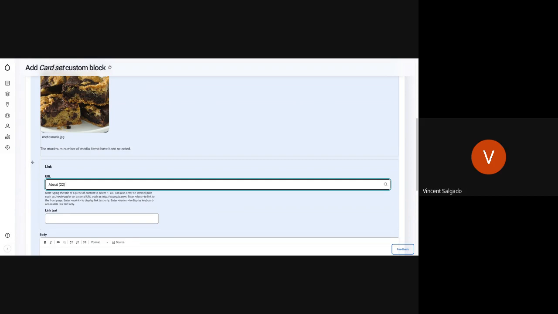So once I start typing that in, it will pull up all those interior pages that I can link off to, or even any particular content that you want to link off to, you can do that. Or if you wanted to go to an outside source, you could do that as well. You just have to make sure you do https://google.com, something like that, if you wanted to go to an outside source. But for this one in particular, I do want it to link to an internal page. So I'm just going to do the About Us page.